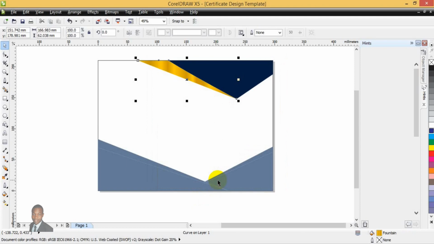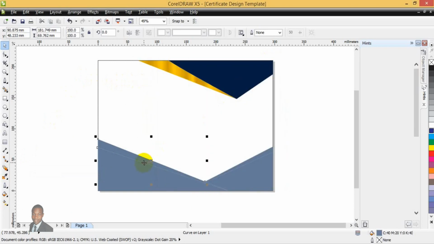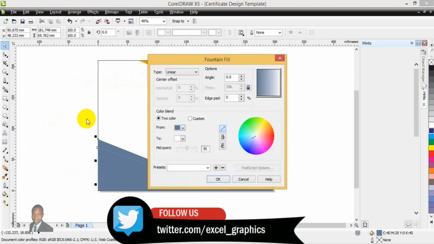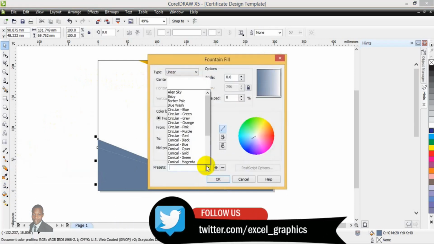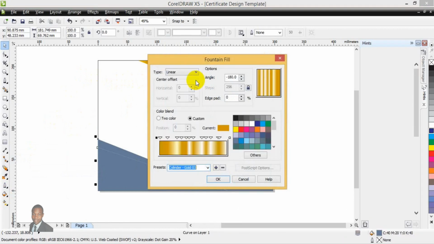Alright, so now I need all this color at the top down below here. What I'm going to do next is go back to my fill, fountain fill. Okay, I need it here, fill, fountain fill. Then the same procedure, preset, cylinder gold 3, then I'll turn everything to my previously selected color.